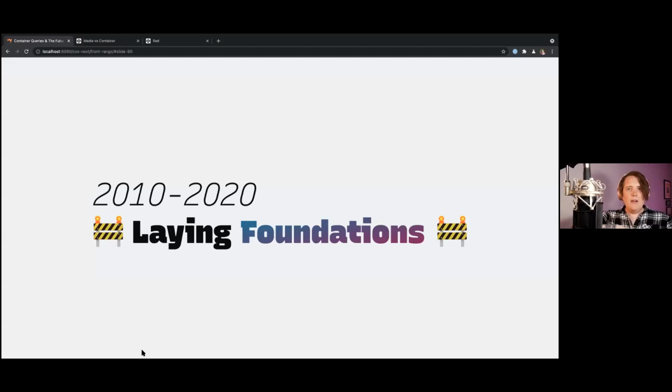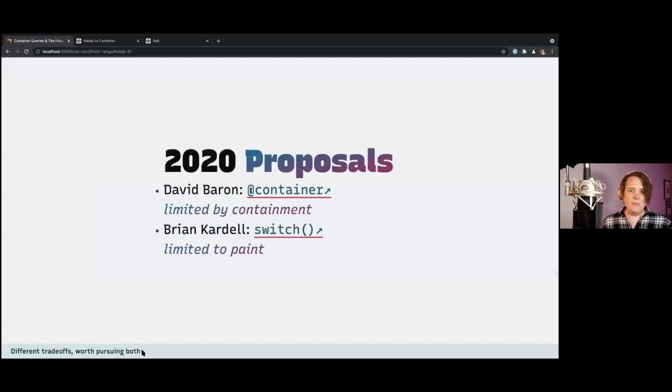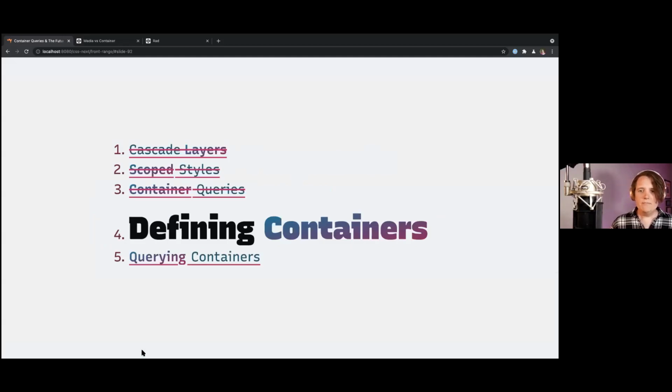But in the meantime, lots of people and browsers have been laying the groundwork to make this possible. And last year, two main proposals emerged showing different ways that we might pull this off. Both are interesting, but David Barron's approach has the most momentum right now. And that's the one that I've been working on and is getting prototyped in Chrome. So the first thing that we need to do is to define our containers.